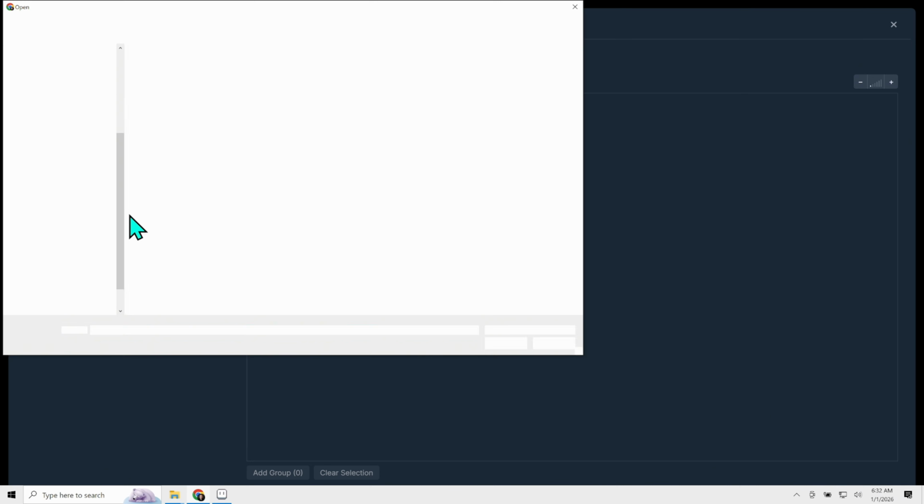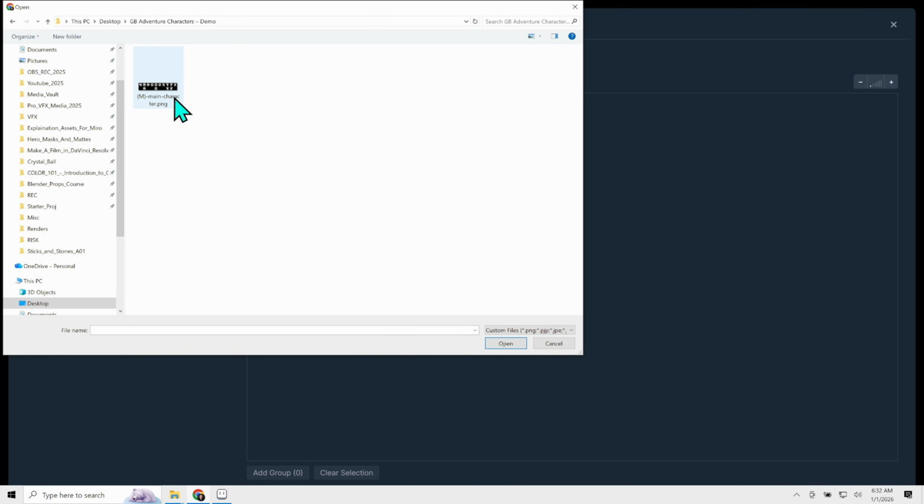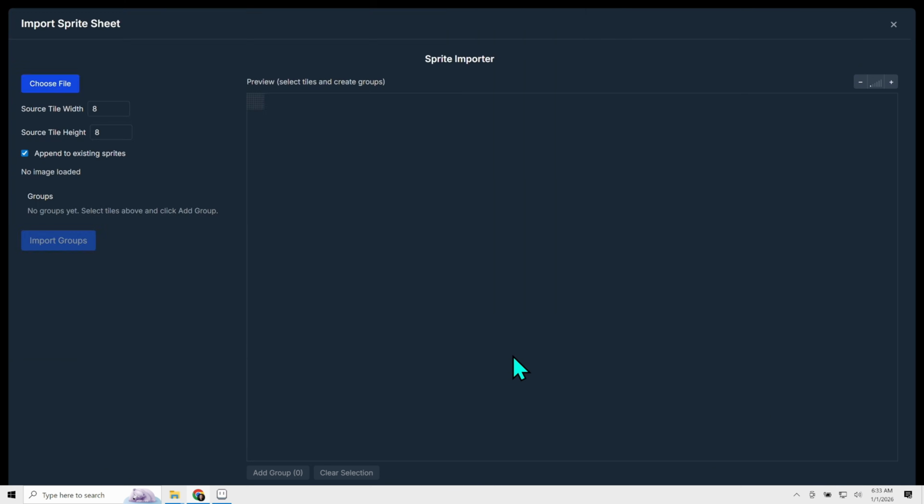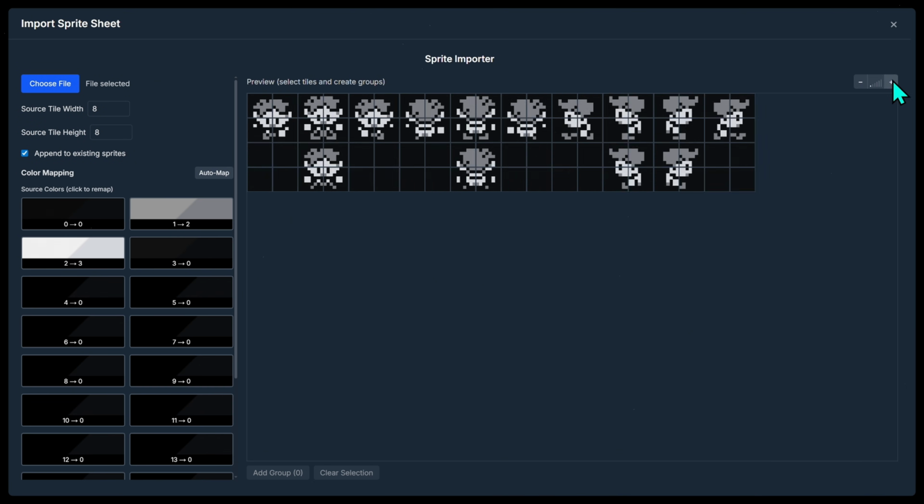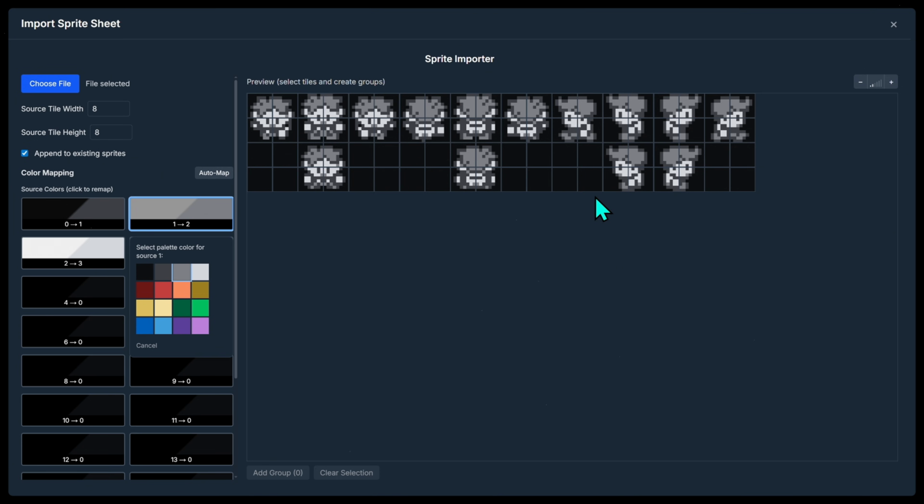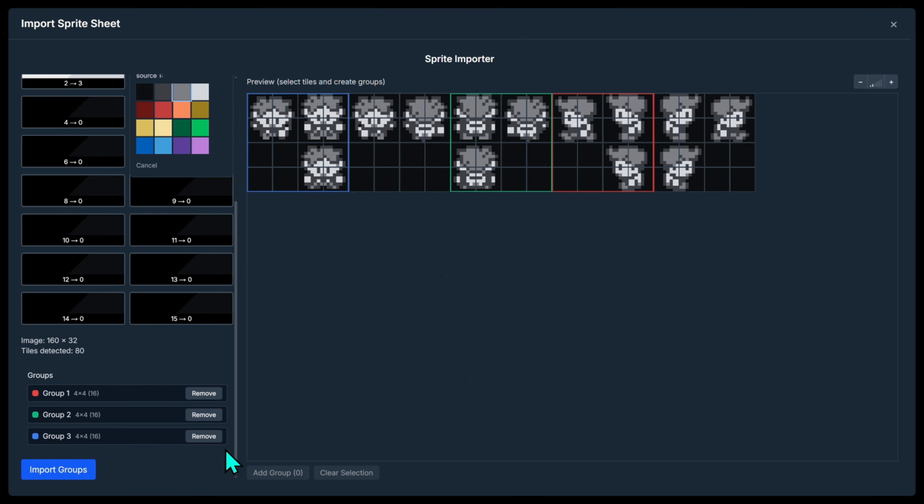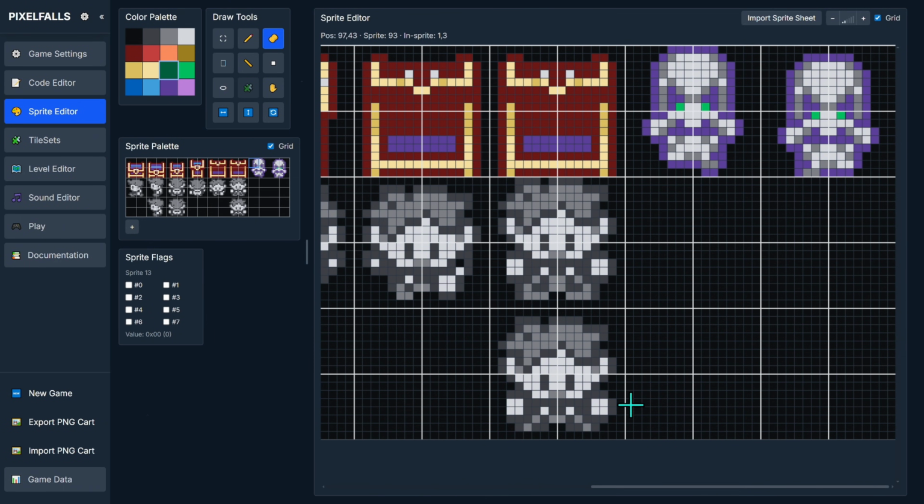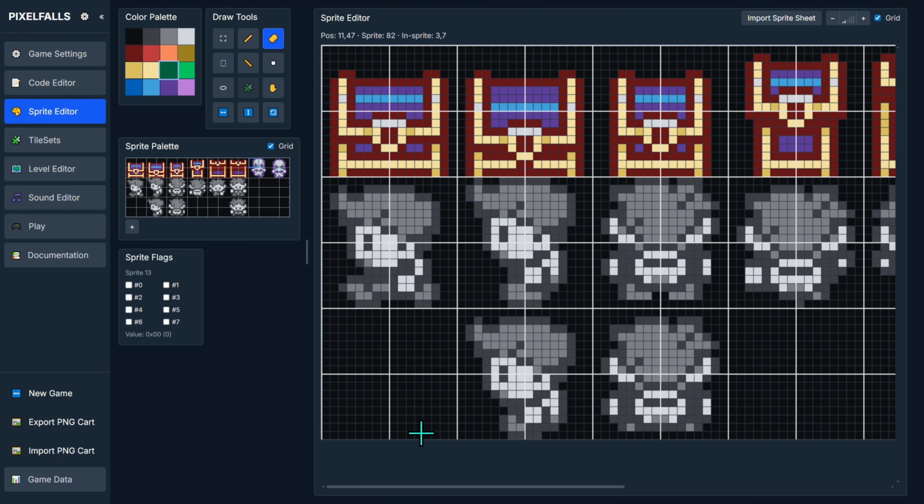Let's do it again, because I love this. Here's our Game Boy Adventure characters. I'll just grab this and hit open. Here's our little guys. We can remap the colors however we feel like. I think that looks pretty good. And let's say we're going to flip this sprite so we don't need the facing left sprites and the facing right sprites. So I'll just grab the facing left sprites and add a group, the up sprites, add a group, and the down sprites and add a group. So now we have three different groups here, import groups, and now we have our characters in here mapped to our palette. Isn't that amazing?